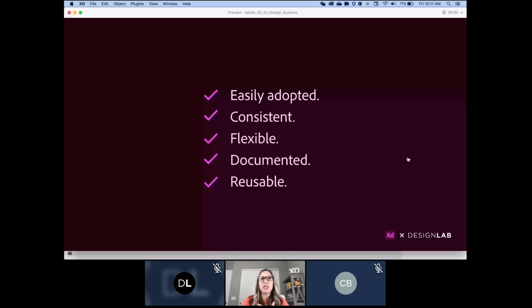These elements also need to work together. So we need consistent and working together, easily adopted elements. They need to be flexible. Things change. We need to allow for team members to contribute to the design system in new ways. Who knows what's coming next? Documented. This is a really big one. It's one of the most important. You should have detailed information on your design system that's regularly updated. And of course, again, reusable. This is part of that efficiency. Repurpose these elements for a variety of situations.